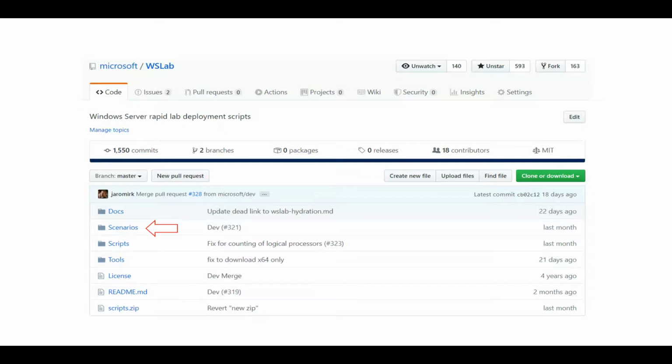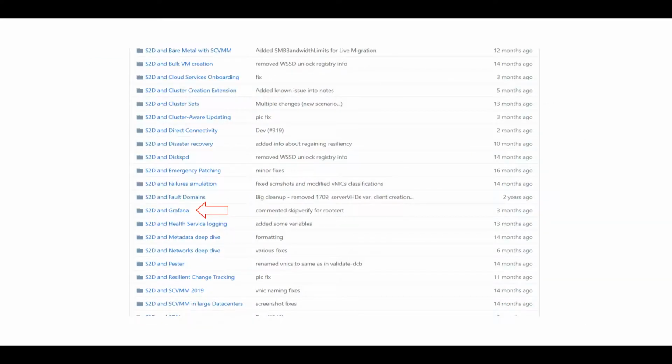So let me first talk about scenarios. If you navigate to WSLab by just typing WSLab into your search engine, the first link, hopefully, will be a GitHub page, where if you navigate into the scenarios folder, as highlighted here on the screenshot, you will get into a folder with about 50 folders, and each folder is a separate scenario. So let's take a look at this one, which is S2D and Grafana.